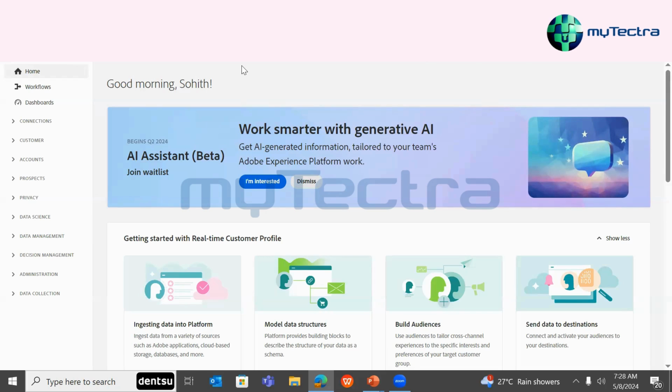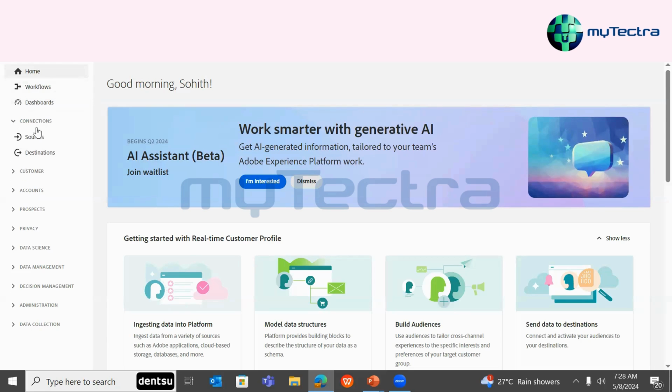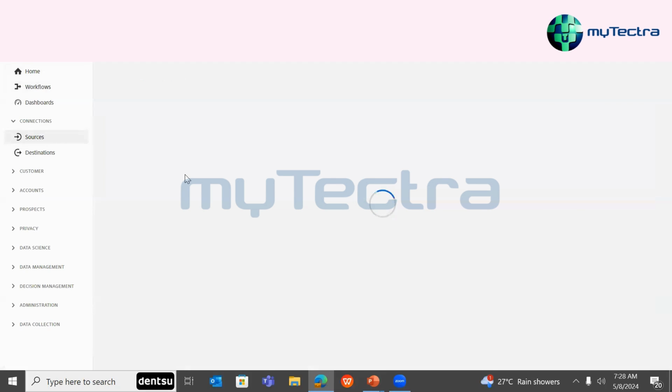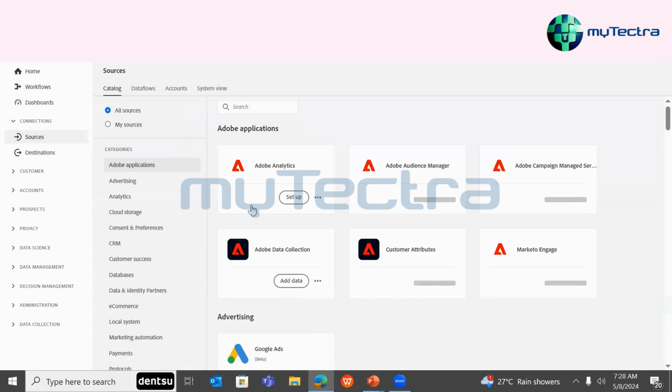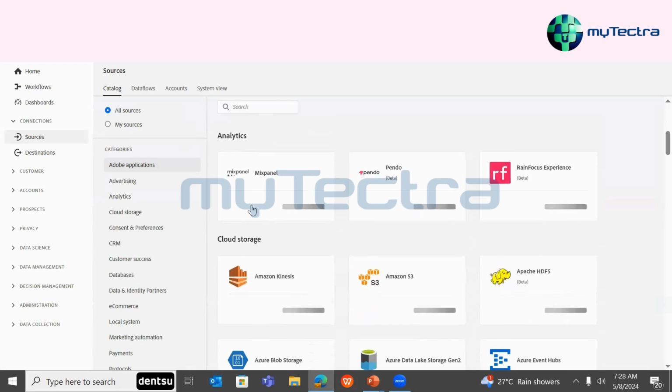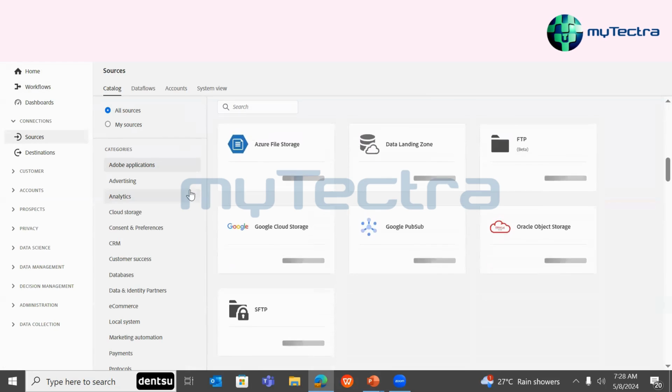But first, I'll explain what exactly the source is and where it is located. You can see inside it there are many things. Inside connections, you can see something called sources. When you click on sources, it will give you all the source connectors that are present. For example, these are the many connectors that are present.